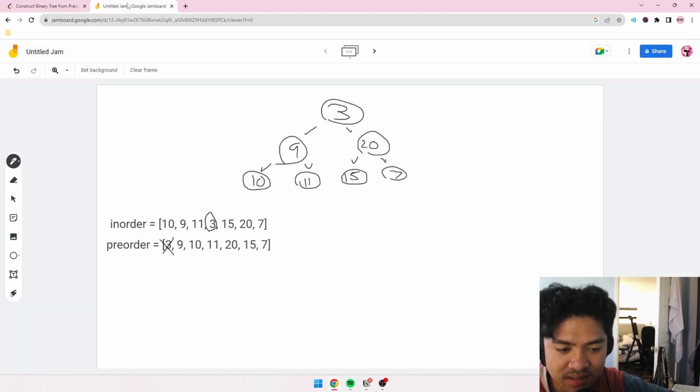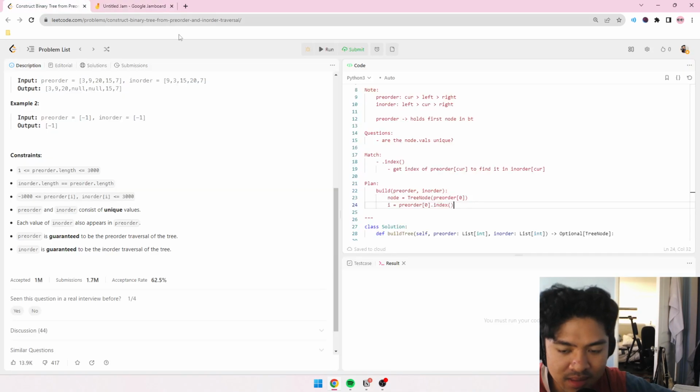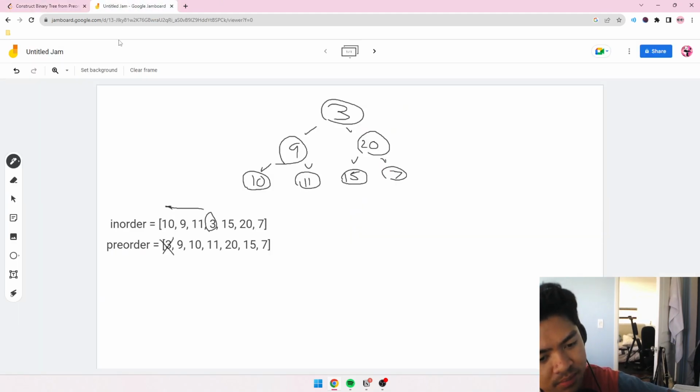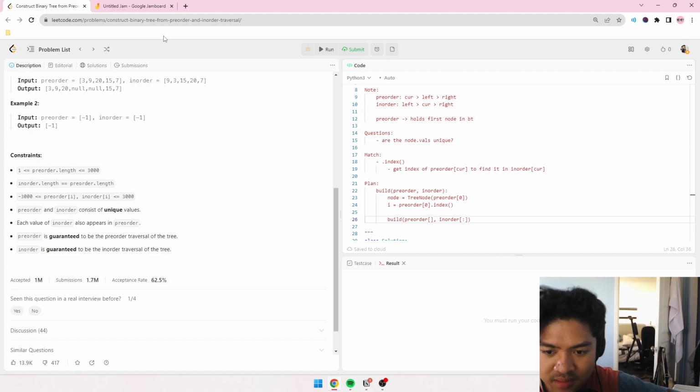We have to say... Okay, so we found the node, get the index of it. Then we know to the left of it... So we can say that we have to say something like build preorder from, no, build preorder from something. But we know that Inorder is with Inorder from all the way to I?